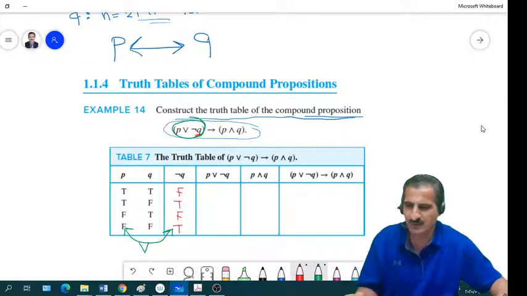So true or false, it is true, correct? True or true is true. False or false is false. False or true is true. Good, so this is for the or.